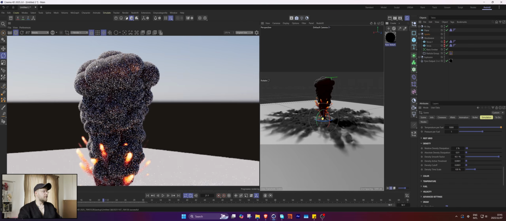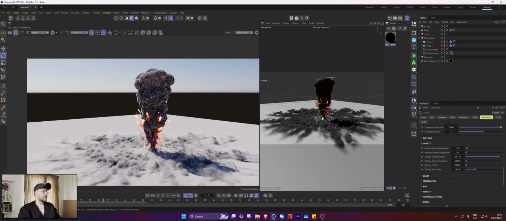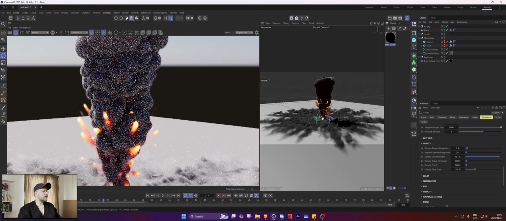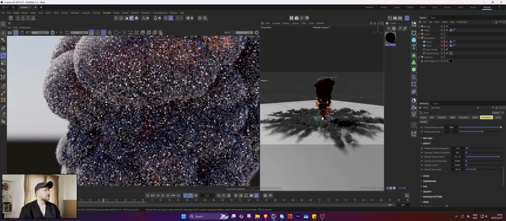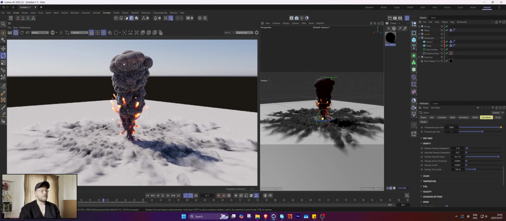Sweet, and now you can see we don't have those voxels anymore. Although, why is the renderer taking so long? Could be because I'm recording through OBS as well, but at least at the moment it looks like we don't have those jagged edges over there, and that's just the smoothing factor.